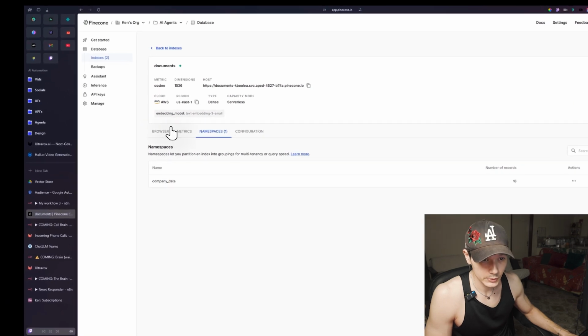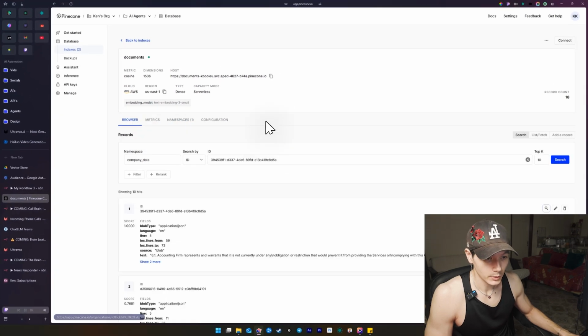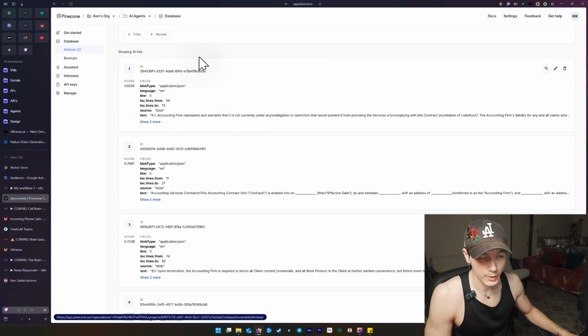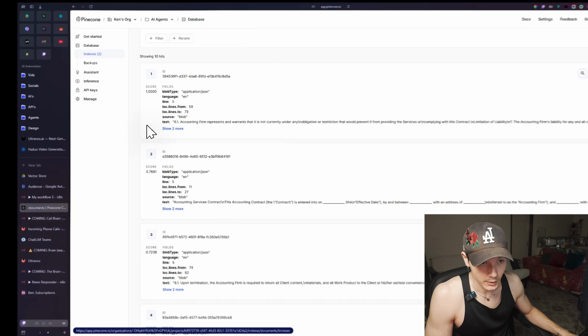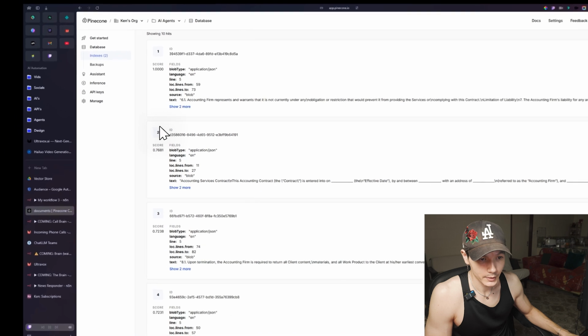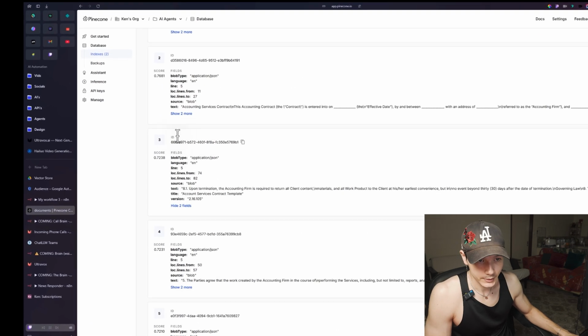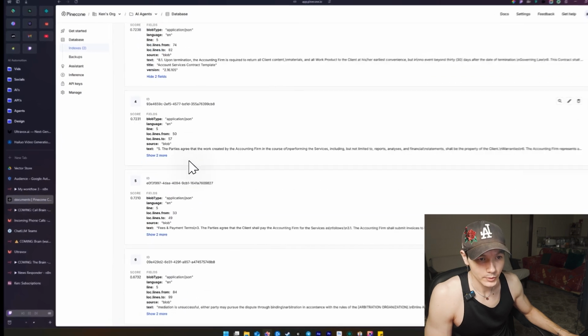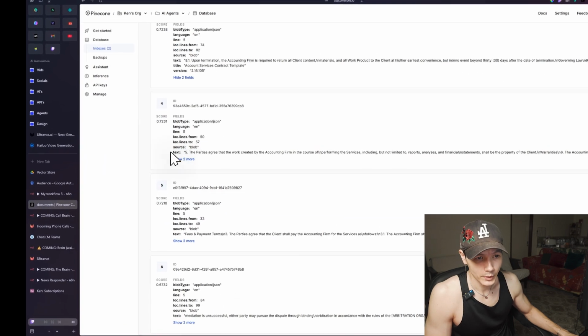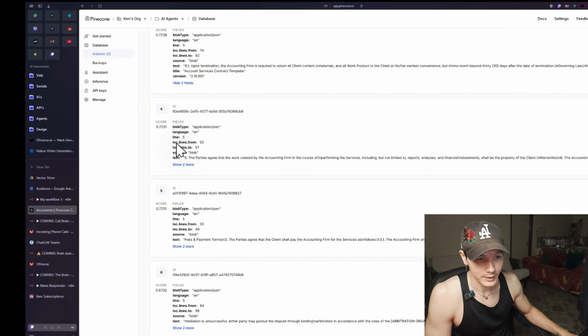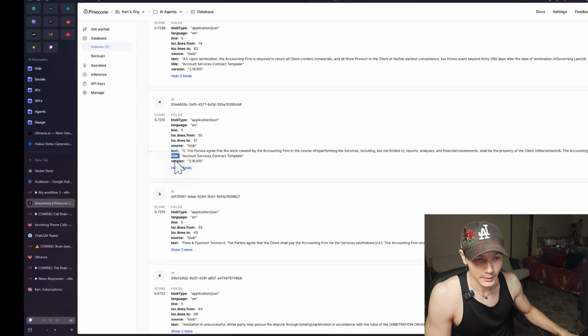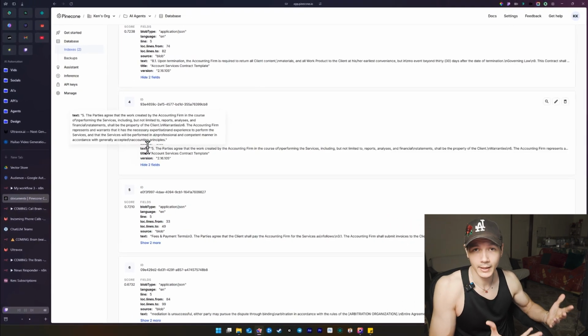Now, if we want to see these records, just click on browser, and this will load up all the records. So when we were making those metadata inputs and values before, that was for language, for the text as well. What else did we have? We had the title and also the version. So all of these IDs actually include the text metadata, the language, the title and the version, included in our metadata.